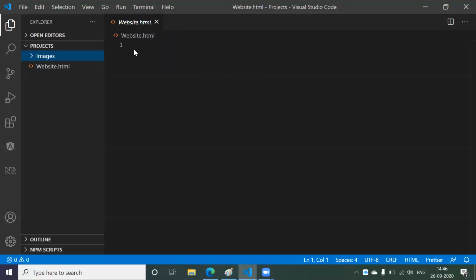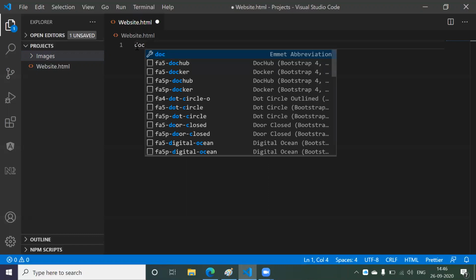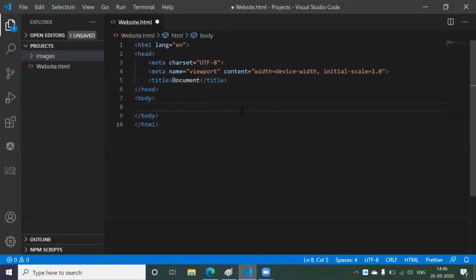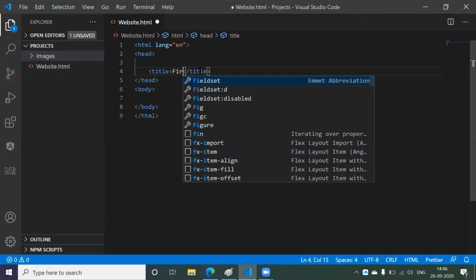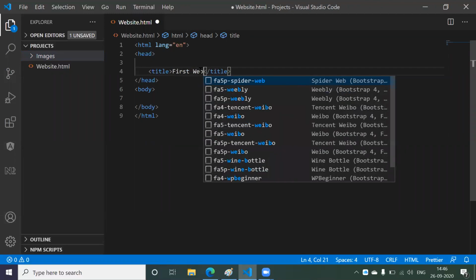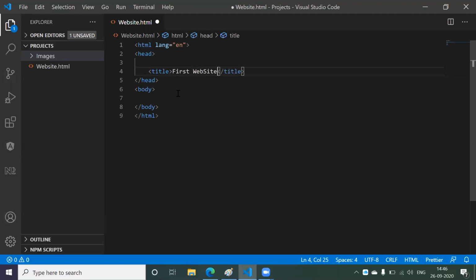Now here I want a skeleton of the HTML. How can we get the skeleton of HTML? With doc and tab. So you got the skeleton of your HTML. Now I want to remove these meta tags. We will be discussing the meta tags most probably in the next session. And here I want to give the title for my website, like My First Website, something like that. Cool.